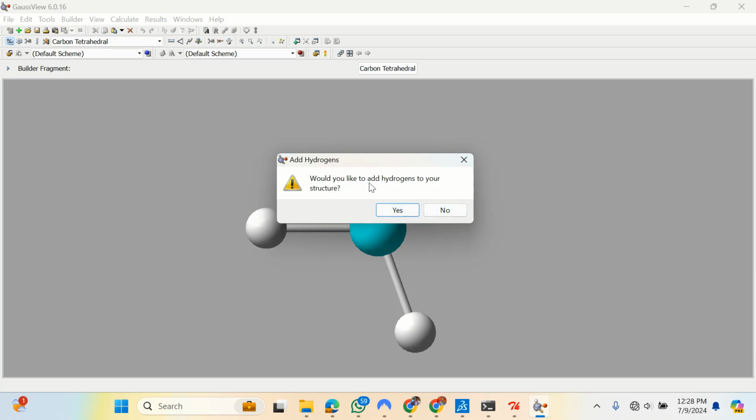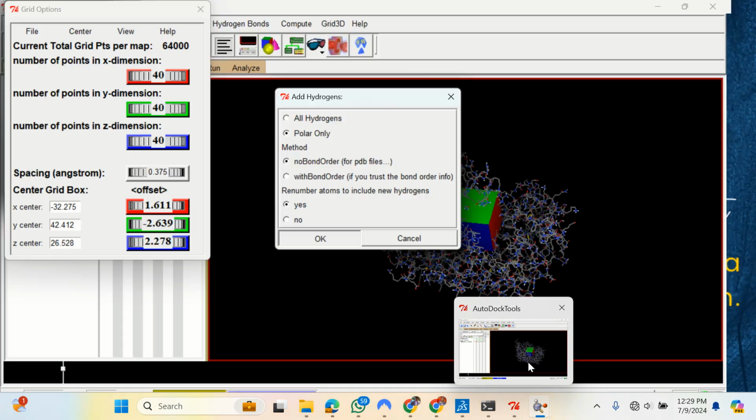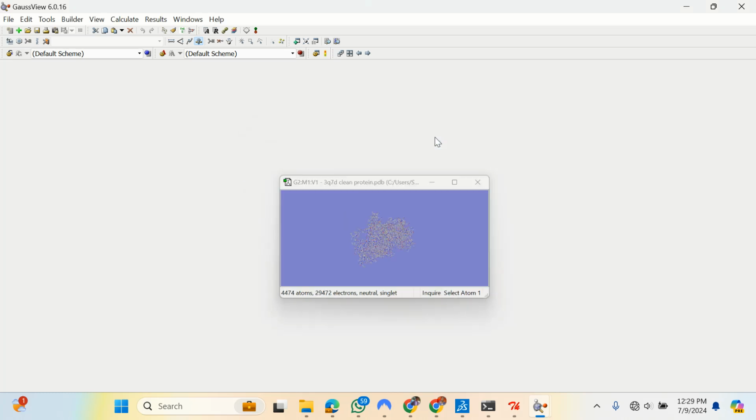Okay, so it will ask you, would you like to add hydrogen to your structure? You just tell them no. Okay, and then this is the protein. If you look, this actually resembles what we had earlier when we opened it here. Okay, so this is just the protein. However, you won't be able to visualize it here, so we'll minimize this as well.